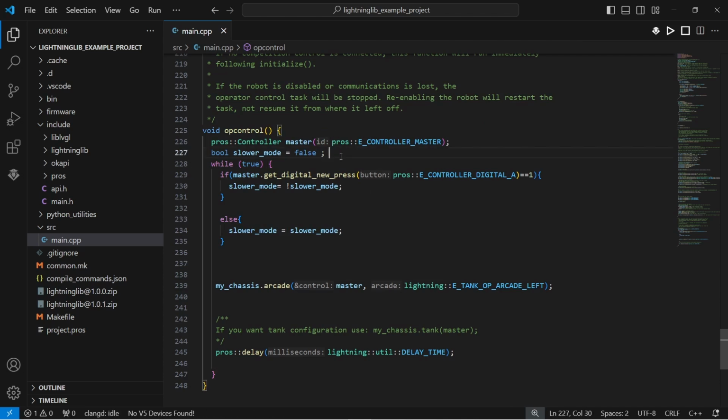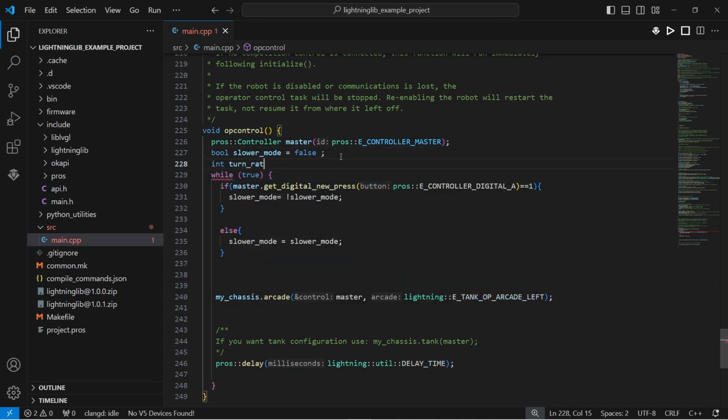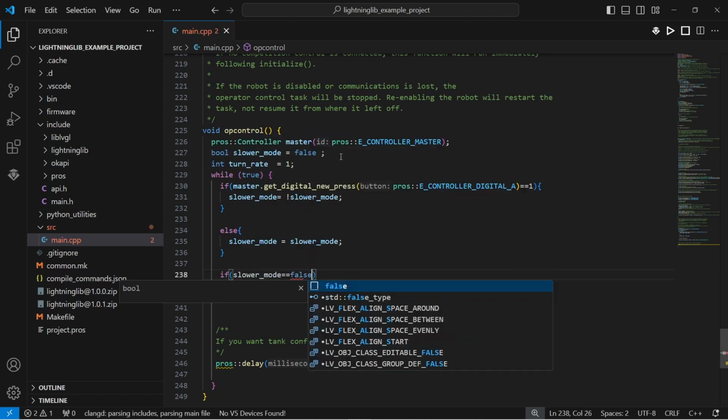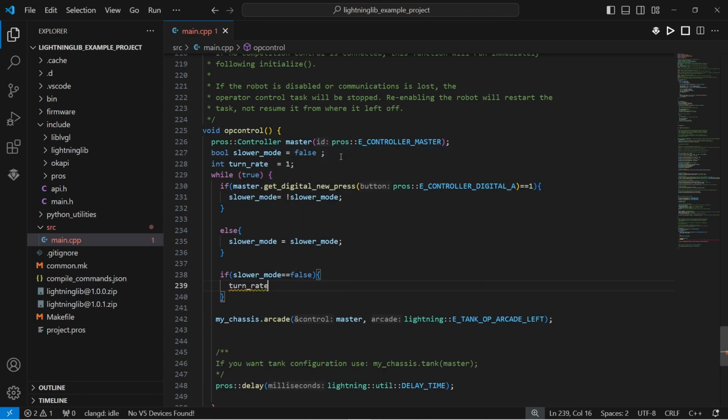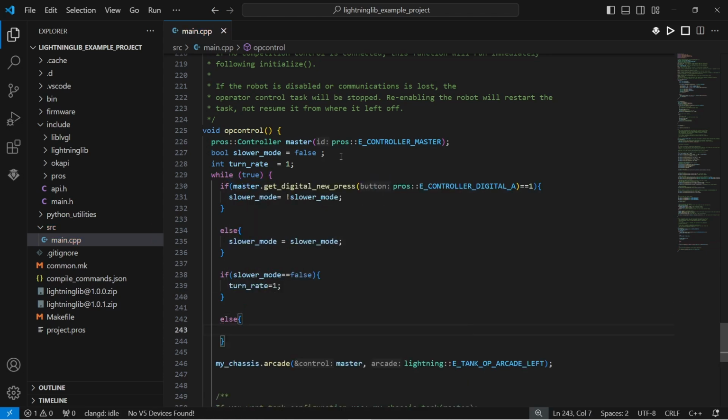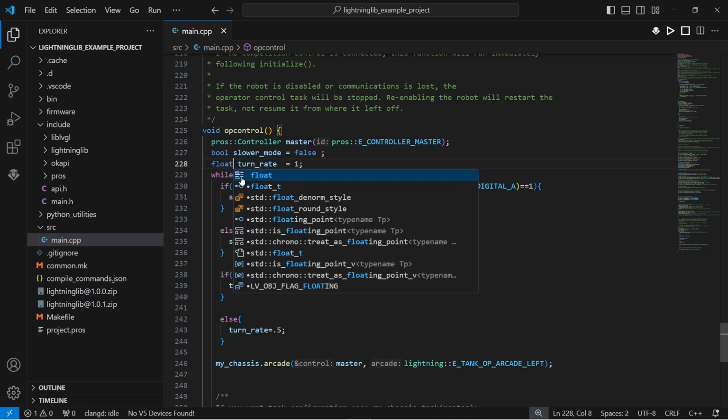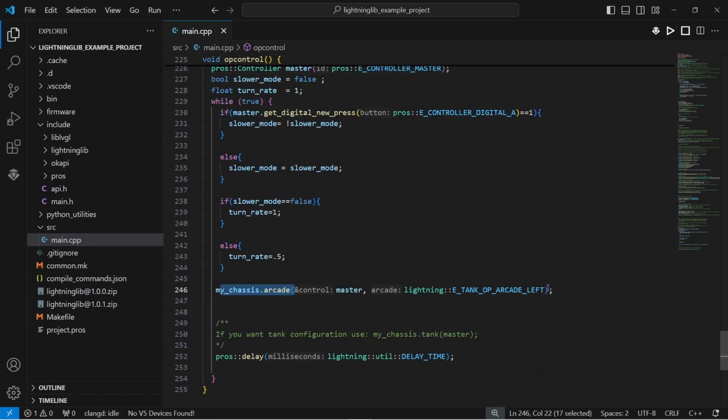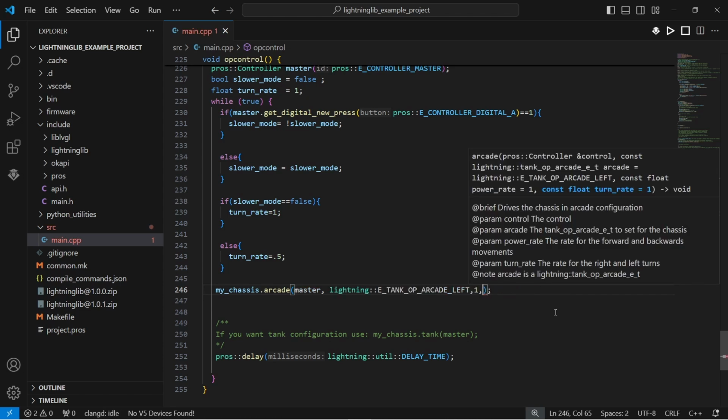And then for example I can add some turn rate. I will initialize it to 1, and then basically I start making it like, if slower mode is false, the turn rate will be 1, but if slower mode is true, I will reduce the turn rate to half of the power. I need to make this variable a float. So then in using this function, the power rate will be 1, and the turn rate, instead of being a raw number, I will put a variable, in this case turn rate.